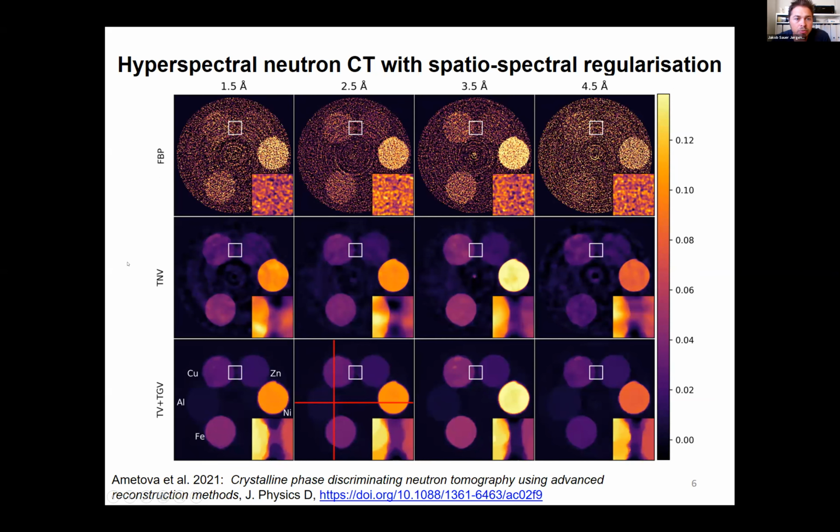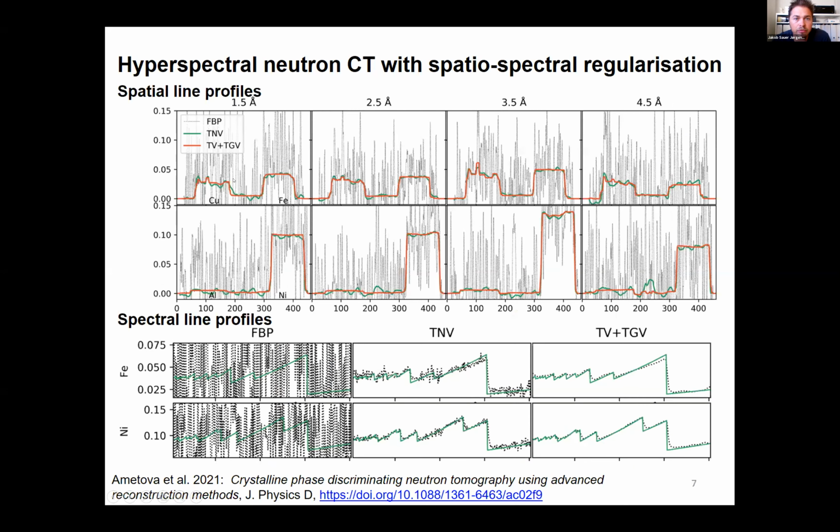Whereas with SIL, we can play with different kinds of regularization. So we've got a method called TNV, total nuclear variation, which adds regularization across the energy domain, and another one here where we're enforcing TV in the spatial domain and a generalized form of TV in the spectral domain. And you can see you get much sharper edges. And also if we look at line profiles, you see we've reduced the noise quite substantially.